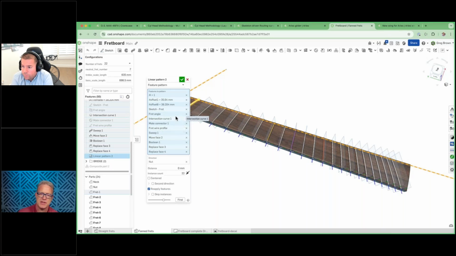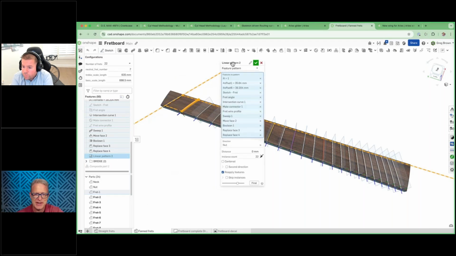Now, in computer language, this is essentially the same as doing a for loop, where I've got I equals 0 to 22 or 1 to 22, and I'm doing my calculations over and over again inside of a for loop. And it's just a lot more friendly to be able to do this graphically in the way that we do it in Onshape.